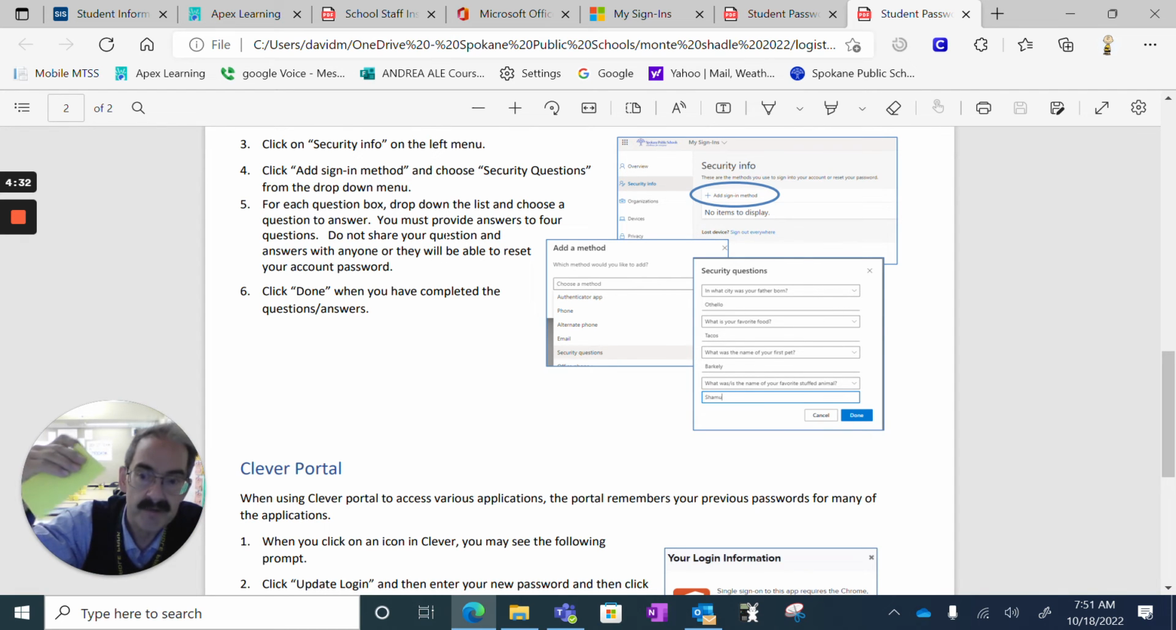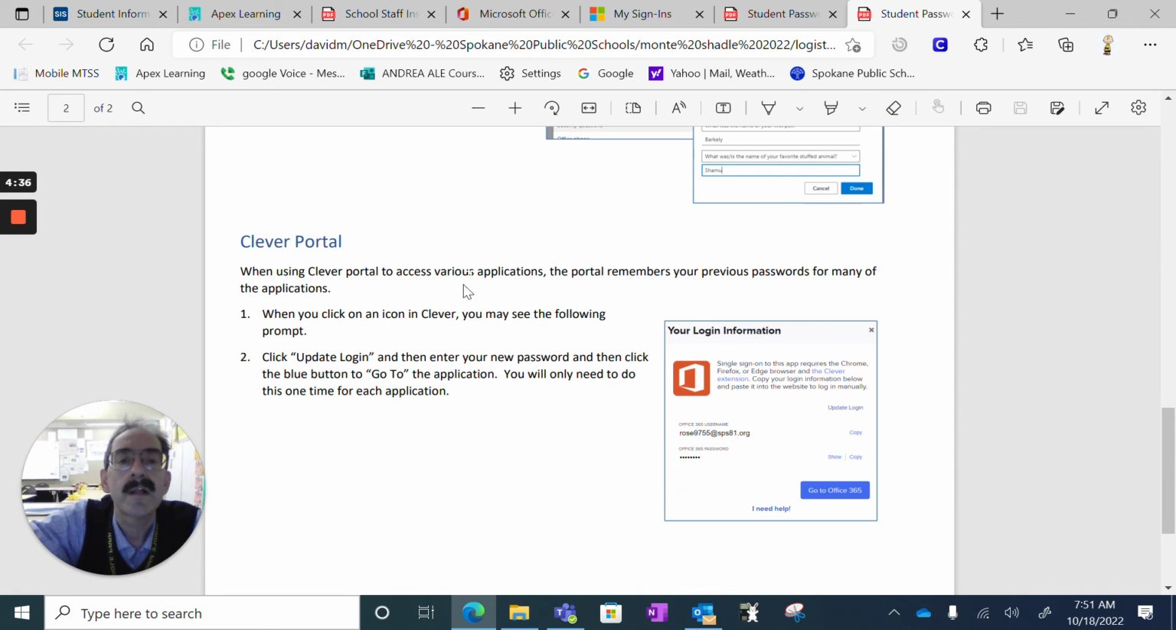Clever Portal. When using the Clever Portal to access various applications, the portal remembers your previous passwords for many of your applications. When you click on the icon, you may see the following prompt. Click Update Login, then click the blue button to go to the application. You will need to do this 1 time for each application. So every time you click on something, you're going to log in, but it'll remember you. All right, so we're going to send this out.